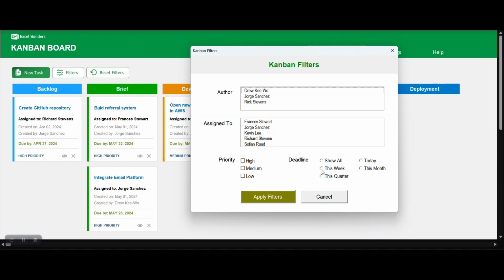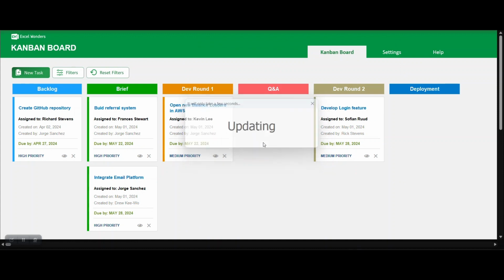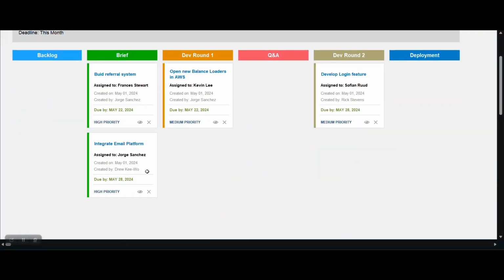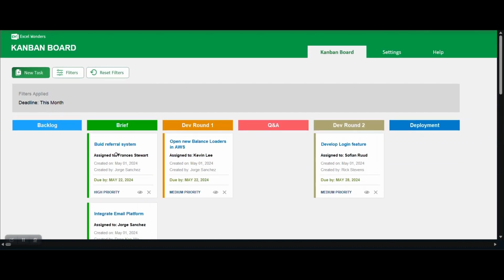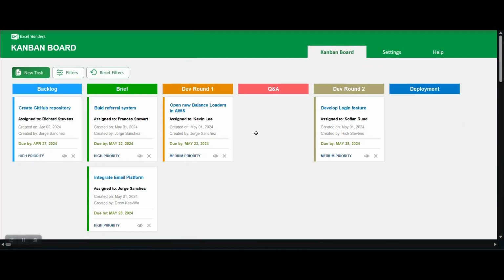So for example, let's put this month. I want to look at the tasks only of this month. So I apply filters, and here it is. It only shows me the activities for May 2024 because that's the current month. It also shows this area here that shows the filters that are currently applied. And if I click reset filters, it basically removes all the filters and all the tasks are now back into the board.